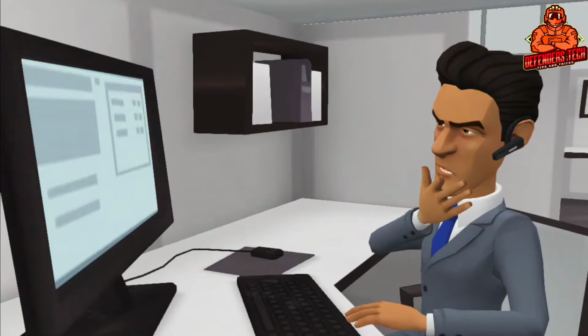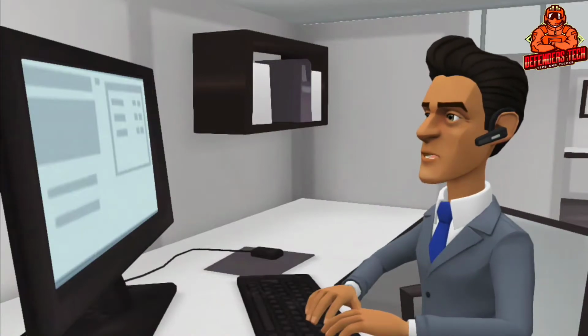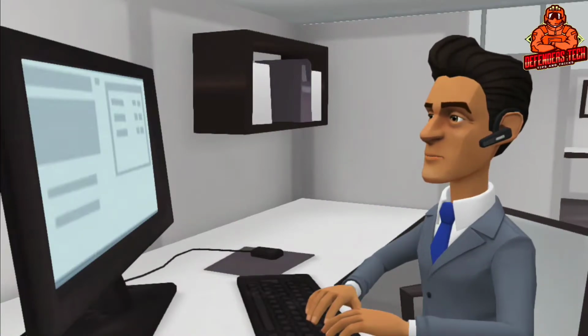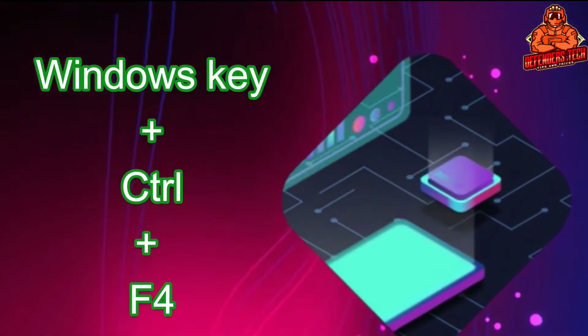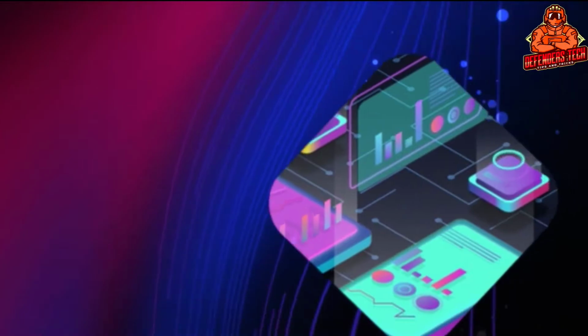Number 3. If you want to close the virtual desktops, use this shortcut. Press Window key plus Ctrl plus F4 keys, so you can close them easily.